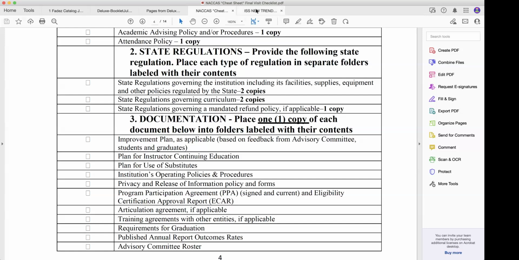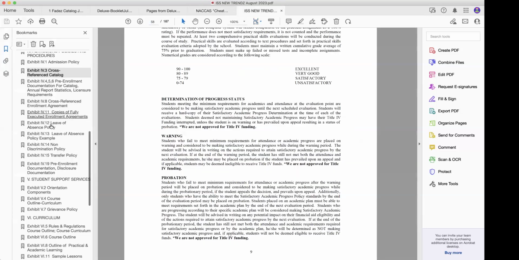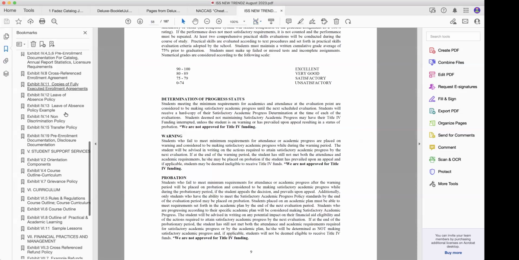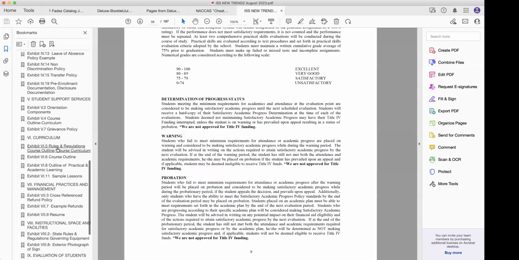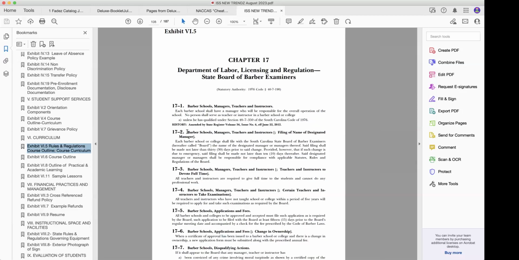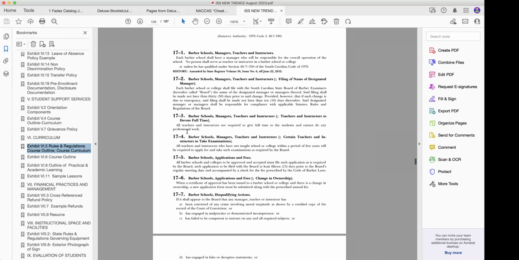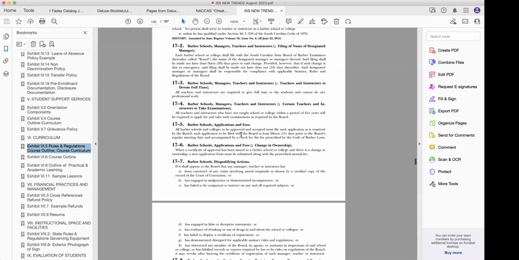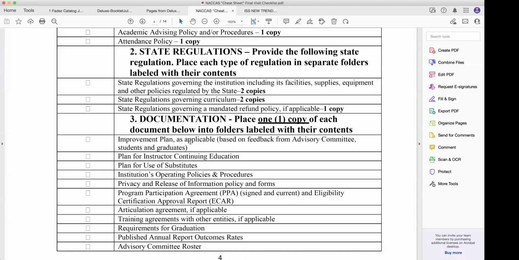So basically, we'll go here to state board rules and regulations. This is for the curriculum, but I'll just use this as an example. Say we'll go through the state board rules and regulations and find where it's talking about the equipment, supplies, and all that. We'll print that part out, make 2 copies. And guess what? We would label it: state board rules and regulations governing the curriculums, 2 copies.